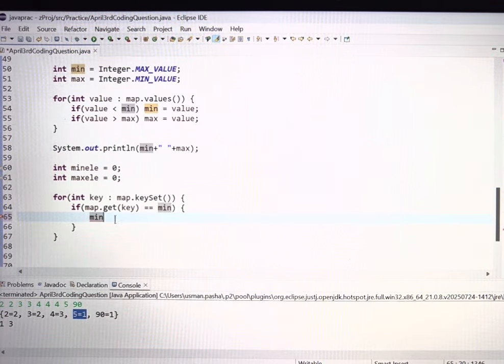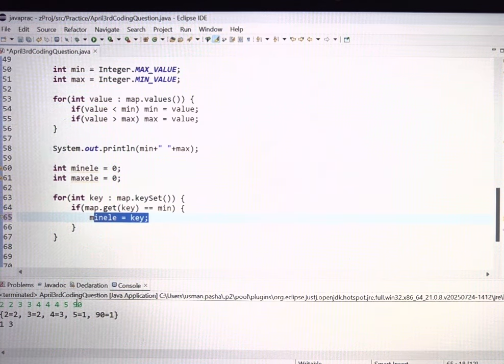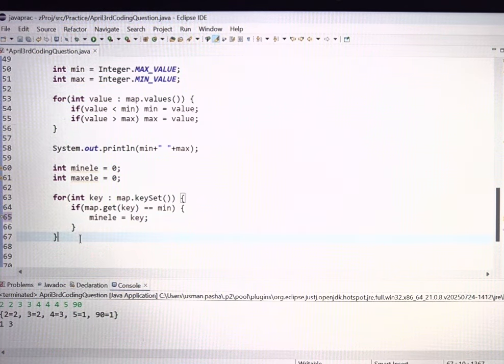First we are finding the minimum. minElement is equal to key. We want the key value. It will be traversing this map: first 2, which doesn't have a frequency of 1, no. Here also no, here also no. Here yes, we got a frequency of 1 for this key-value pair. At this time we will insert that key, that is 5, in the minElement variable. Further we will print it, that's it.